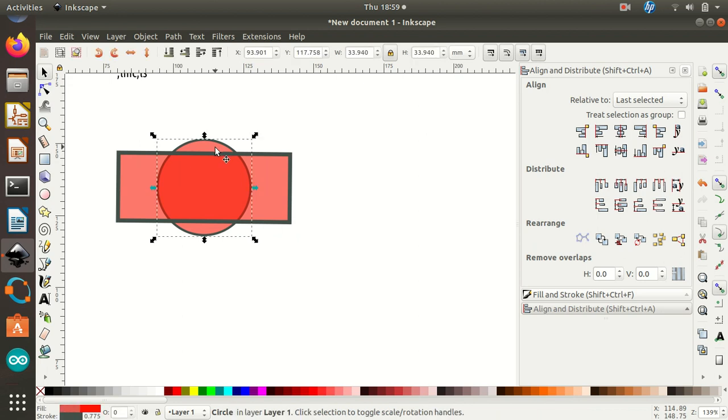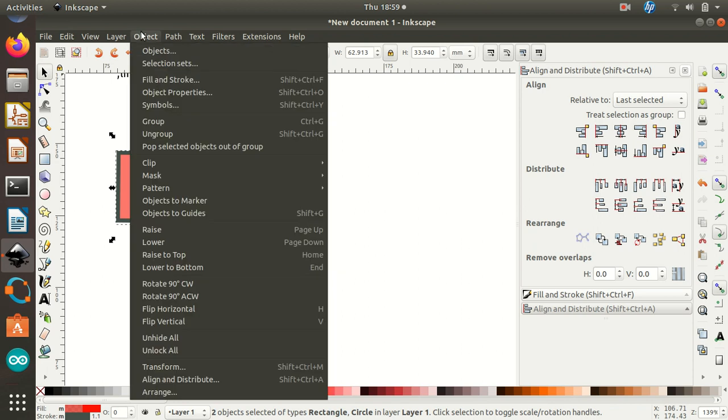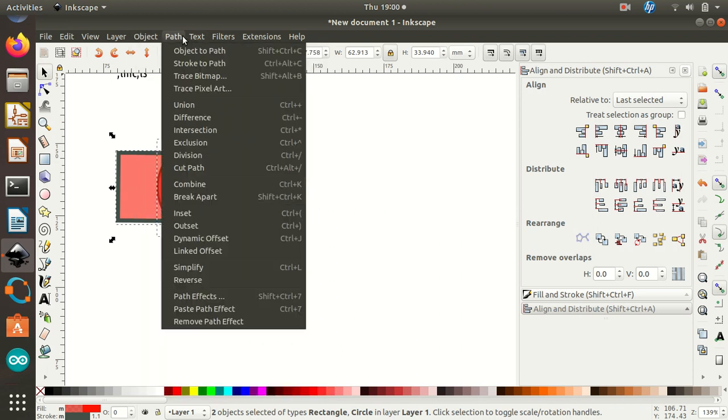Another thing we can do, and we can do this with all the types of primitives that we use to make shapes, is say we wanted to make this sign. If I select both of these and then go to Path, I'm going to click Union, but there's actually a few of these. There's union, difference, intersection, exclusion, division, cut path, combine, break apart. But these from division up to union are quite interesting.